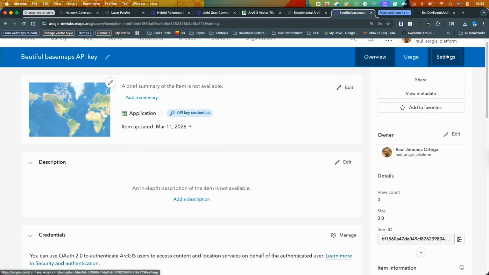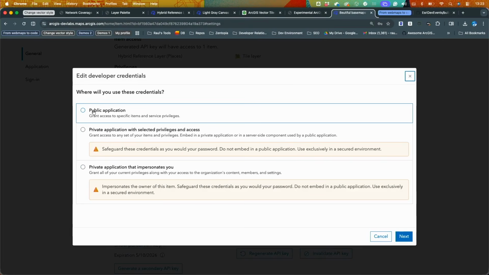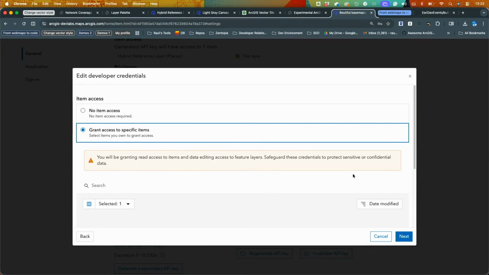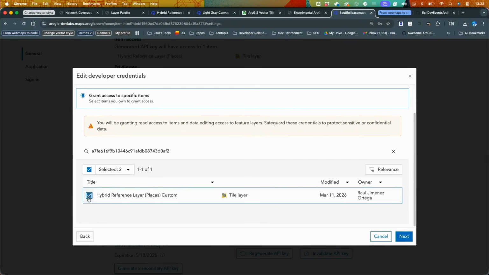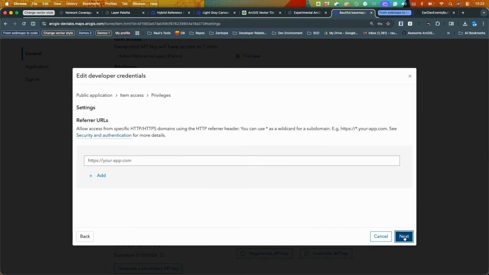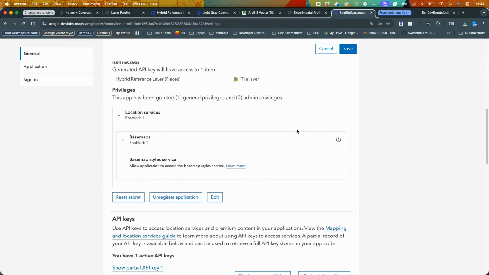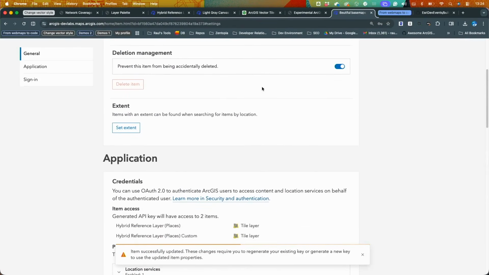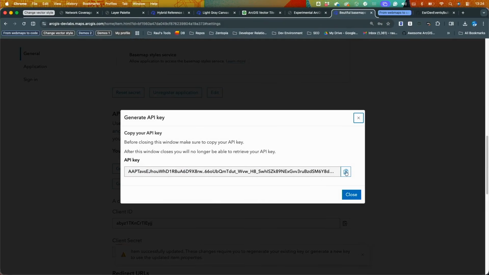and going to your API key. In my case, I'm using this developer credential. This is a public application that requires item access. And then I need to scope that new custom style. Next, I have the reverse geocoder set. You should set referrer URLs to make sure that no one can use your credential except for you. And now we're ready to go. The only thing we need to do is to regenerate our API key.